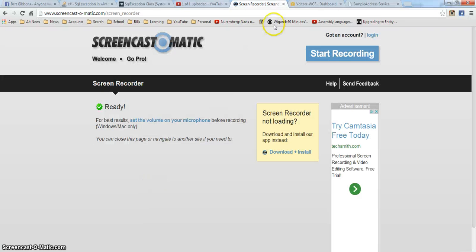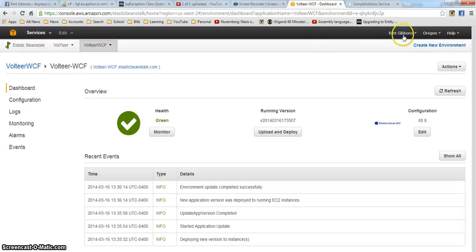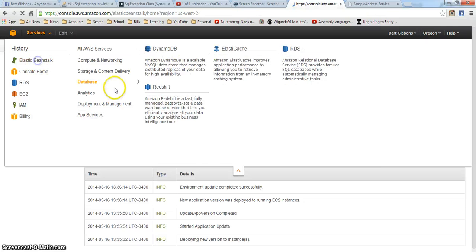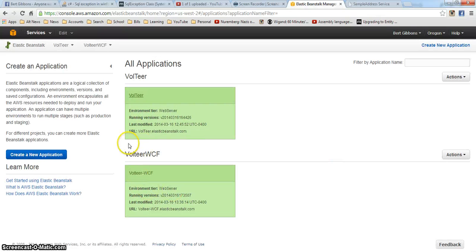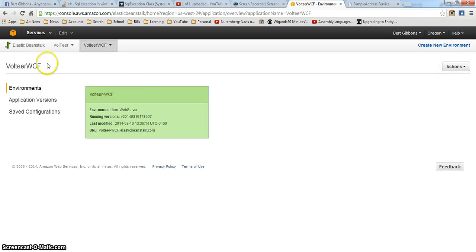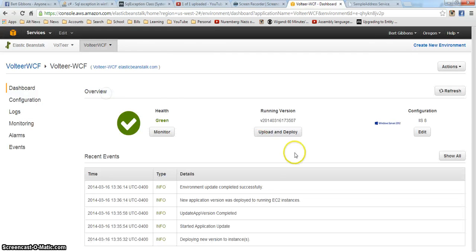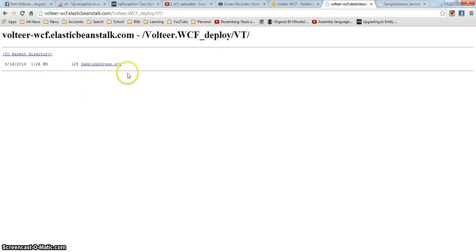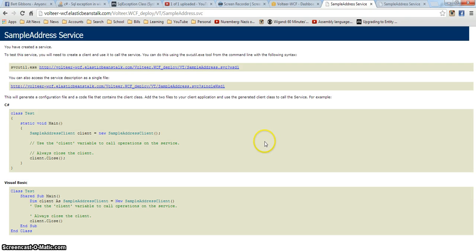If I go out to the AWS page, go to services, go to the beanstalk, which is here. This is the .NET application. This is the services application. Let's go to the URL. It's actually under VT and sample addresses.svc.